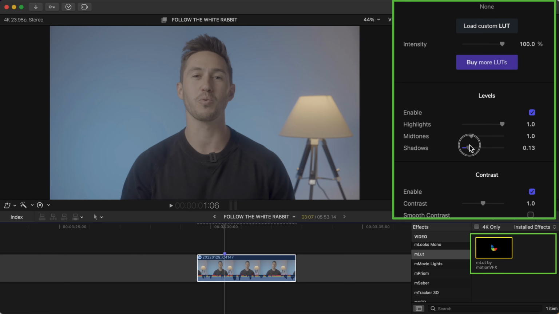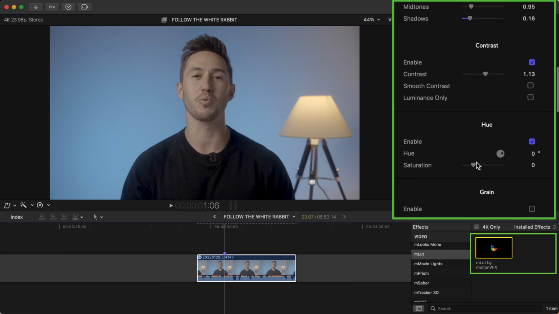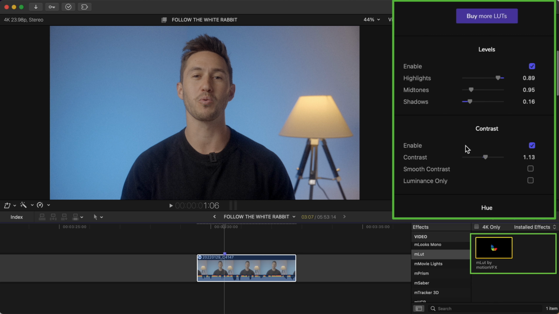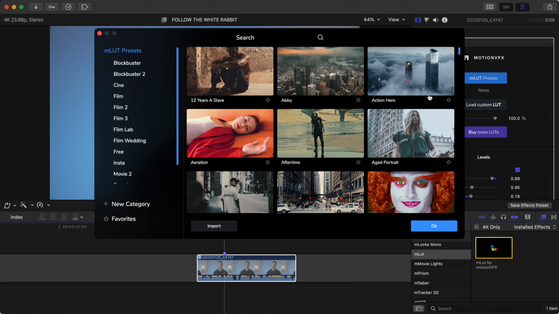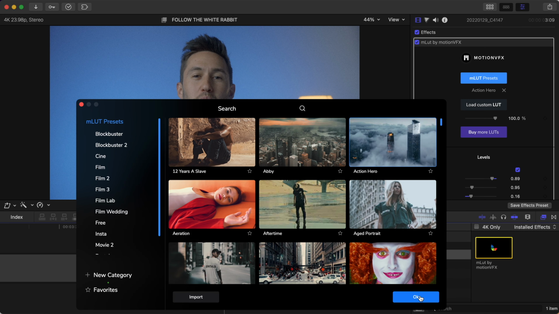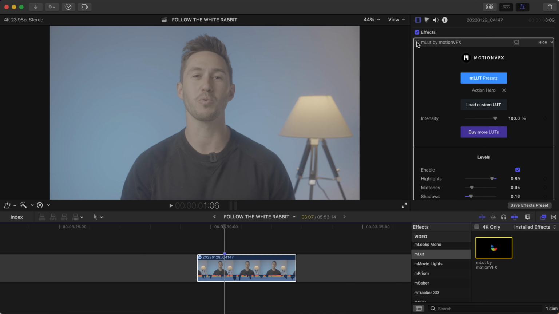Free plugin number 7 is mLUT by Motion VFX. This is a free plugin that can be found in your effects folder, and it not only allows you to adjust your levels, easily slide to add contrast and saturation in your shot, and add customizable film grain, but it also is a LUT library. You can load all of the LUTs you've purchased, buy some Motion VFX LUTs easily, and then create categories and add favorites of those different LUTs in the preset panel.